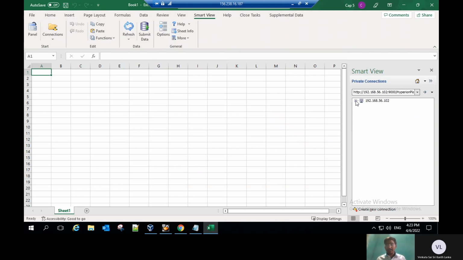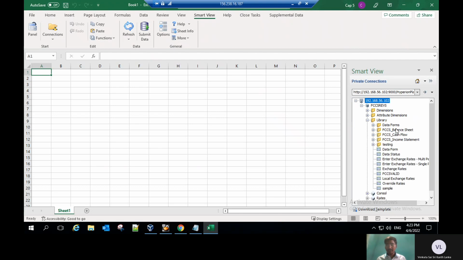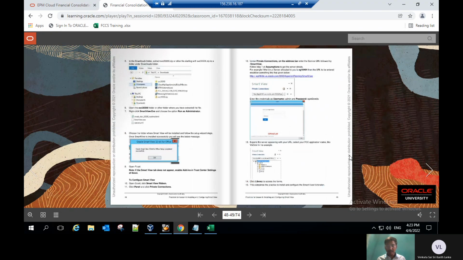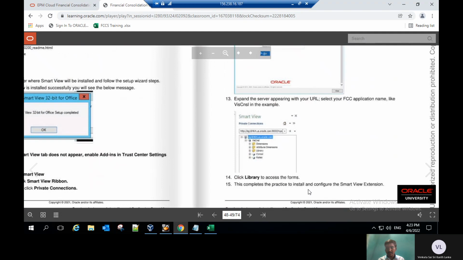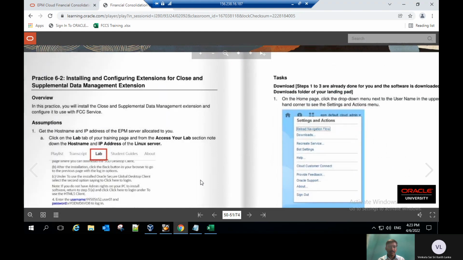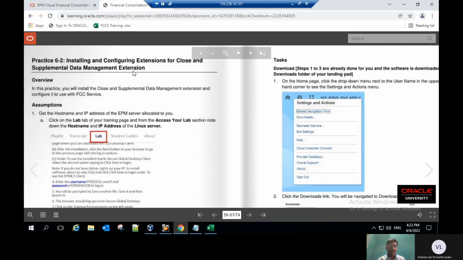Login as admin. Expand this and expand library. This is the form. After logging in, click on library and this completes the practice to install and configure the Smart View extension. Installing and configuring extensions for close and supplemental data management extension.